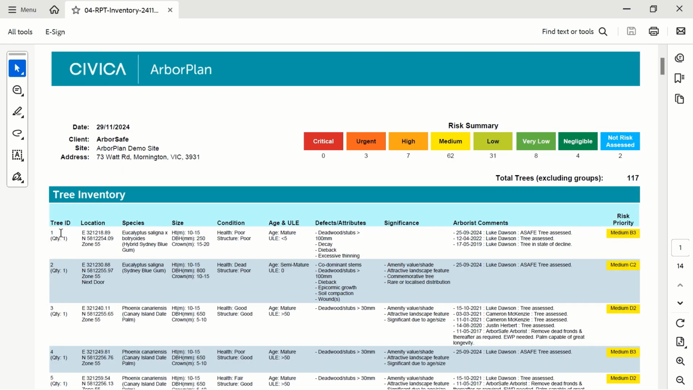The tree inventory itself shows the tree ID number, which is the actual number shown on the physical tag on your tree site and shown on your tree list and on your map. The inventory then lists the quantities of trees under that number, its location, botanical and common name, its size, including height, crown and DBH, condition, its age and ULE, and any defects or significance associated with that tree.